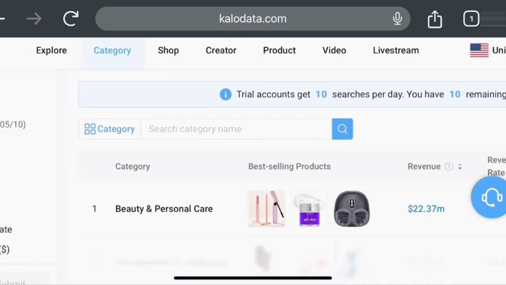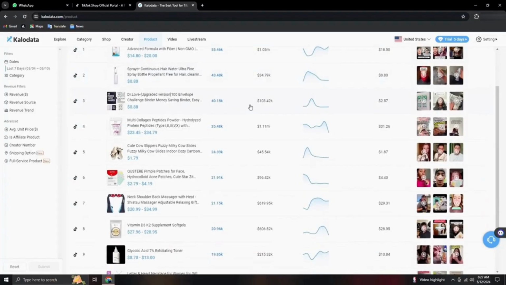Let's start with product research because this is the foundation of everything. Choosing the right product is the secret sauce. TikTok Shop has thousands of items, but you need something that resonates with your audience. One of the best tools to help with this is Calidata. It provides insights into trending products and shows you exactly how much they're earning.